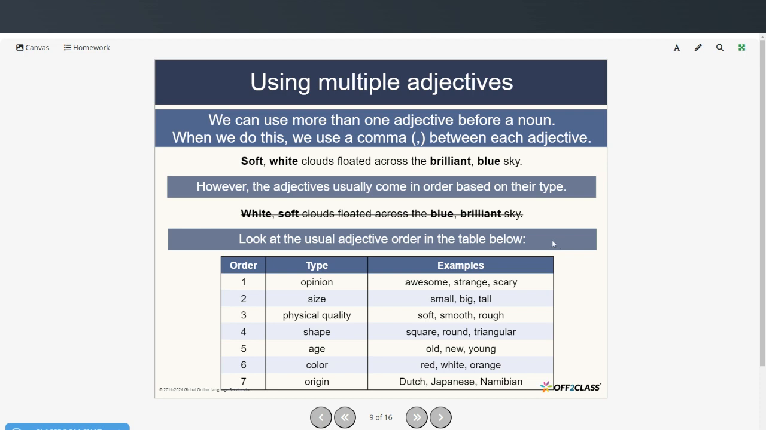So we're going to talk about that next, using multiple adjectives. We can use more than one adjective before a noun. When we do this, we use a comma between each adjective. So soft, comma, white clouds floated across the brilliant, comma, blue sky. However, the adjectives usually come in a certain order based on their type. So we wouldn't say white soft clouds floated against the blue brilliant sky.